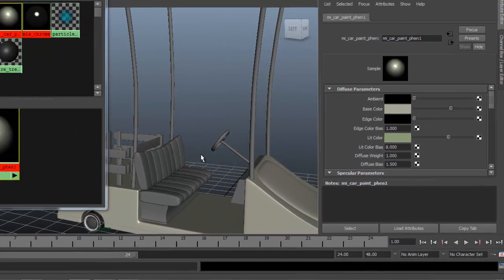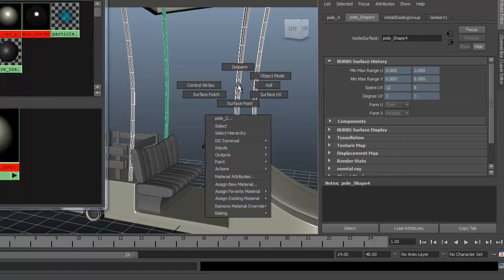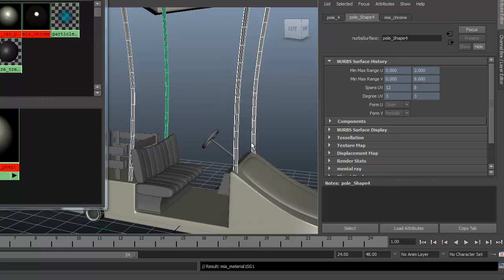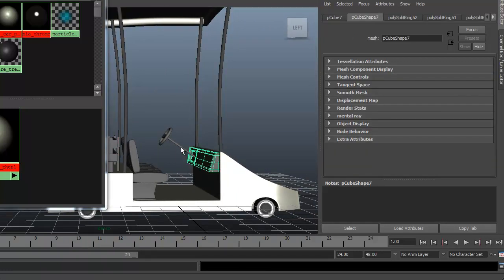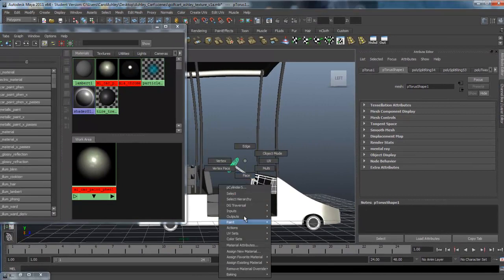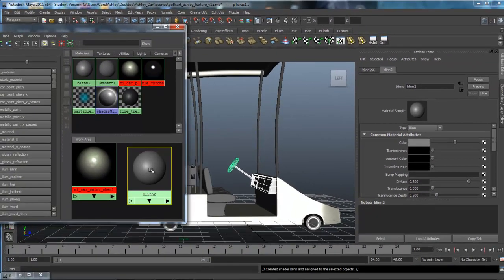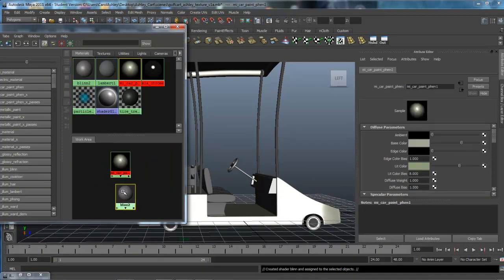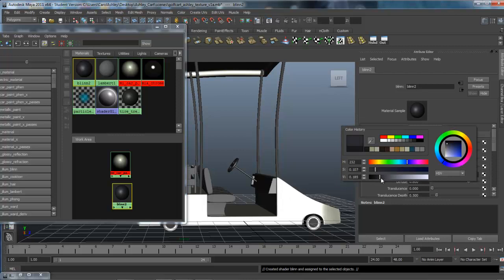Let's drop in a few more things here before we actually start rendering. I'm going to select all 4 of the posts here, and I'm going to assign the existing MIA Chrome material to those. And for the dashboard, I'm going to select the dashboard, steering wheel, and column, and assign them a material. We'll go ahead and use a blend. And we will just bring that down to a dark color, maybe even in a blue range. So that might be a little dark for our scene here. Let's brighten that up a little bit.